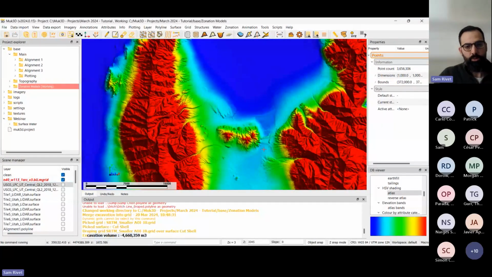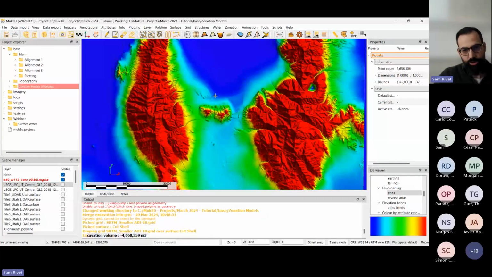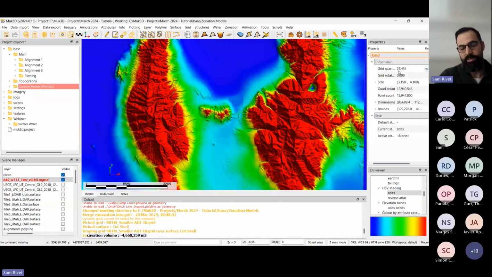Okay, so what I would do here, because I have way too much survey data, more than I need, I'm going to extract a smaller piece here. And I'm also going to increase the point density on my surface. So right now, if I pick this SRTM surface, I can see here I have a grid spacing of 27.4 meters, meaning there's a data point every 27.4 meters, which is a little sparse.